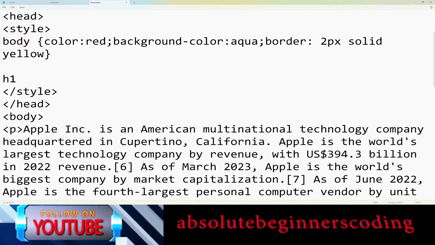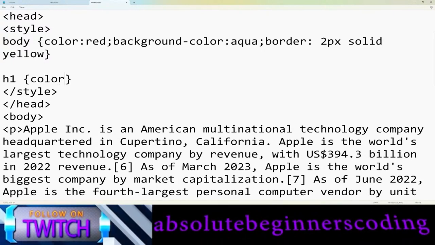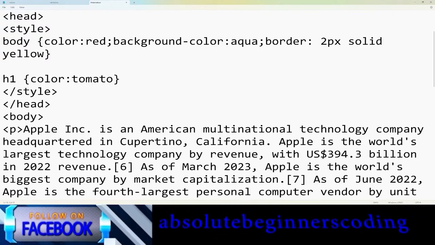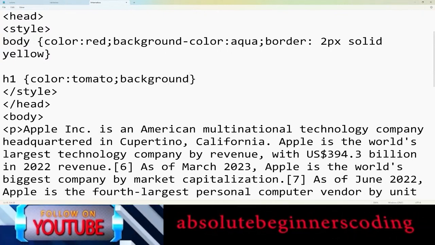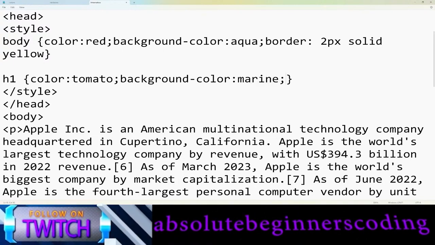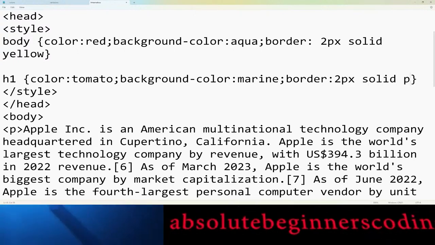And this is h1. So we are using the braces again, and we can do something similar here as well. The color can be tomato, and I'm giving a semicolon, and the background color can be marine, and the border could be solid purple.